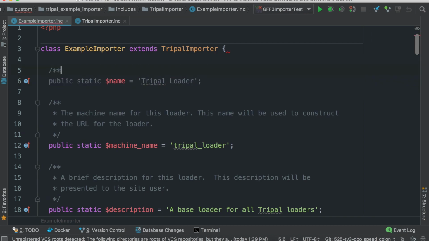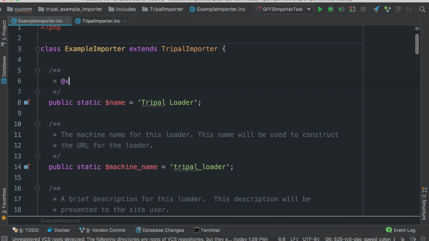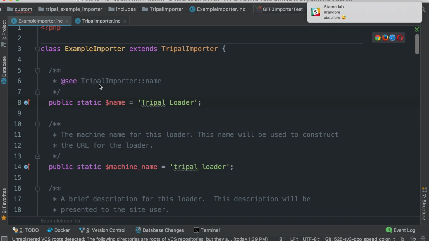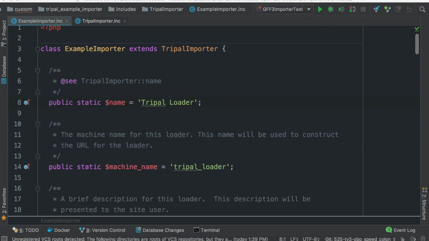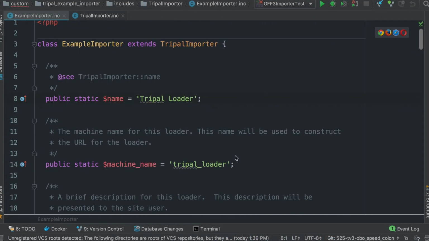We do this thing where we say like C Tripal Importer, kind of like this. If you want the documentation to actually point, you can just say, hey, look, check out the base class for this. Oops, I'm going to pause this. I'm going to turn off my notifications real quick. So what we're going to do is we're going to change each of these variables so that we customize the importer.